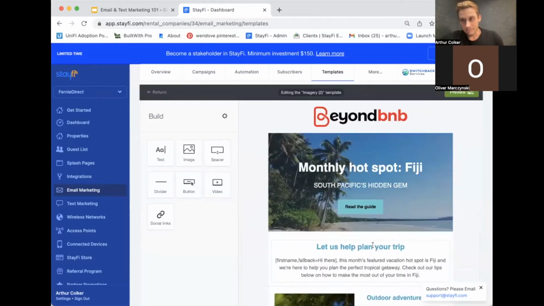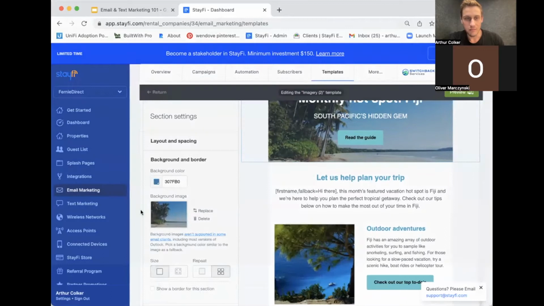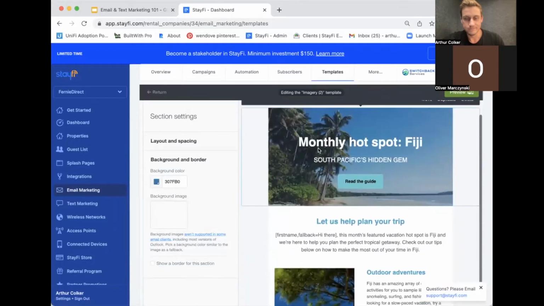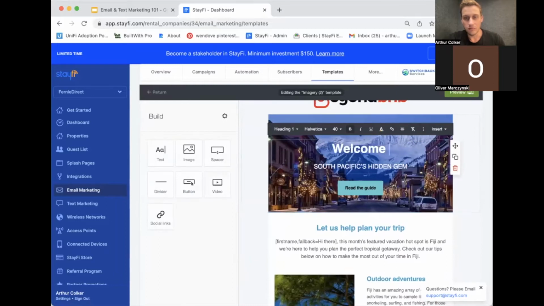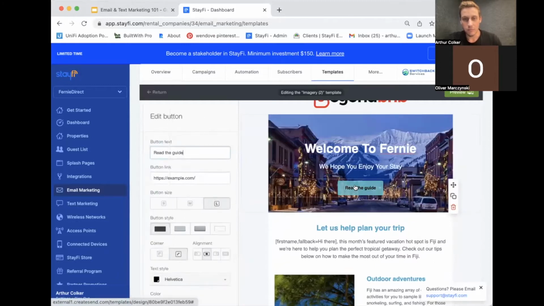And just to make this demo go as fast as possible, I've already decided all the images and text I'm going to put in this email. But I'll show you how simple it is to edit this content. So I want to replace this image. I want to say, welcome to Fernie. We hope you enjoy your stay. And then for this button, I want to direct the guest to the guidebook for this property. So I'm going to change the name of this button to your property guide.